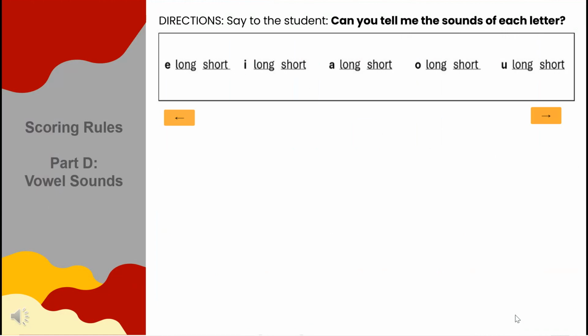Scoring Rules Part D Vowel Sounds. The student form in front of the student will look different than your screen. The student form will only have the vowels. The tester then asks the student, "Can you tell me the sounds of each letter?" Note that these sounds do not have to be responded to in the same order as long and short as the tester sees on their screen. As long as the student produces the different sounds, it is marked as correct.